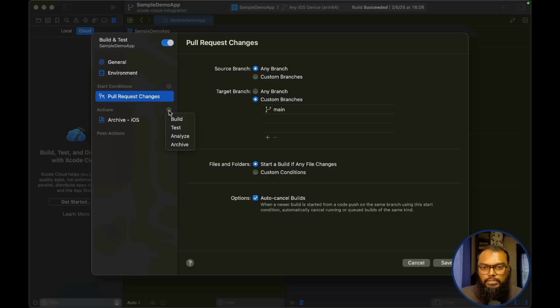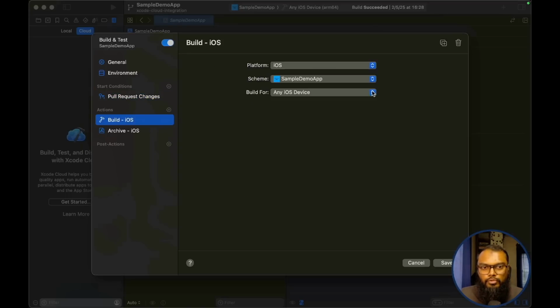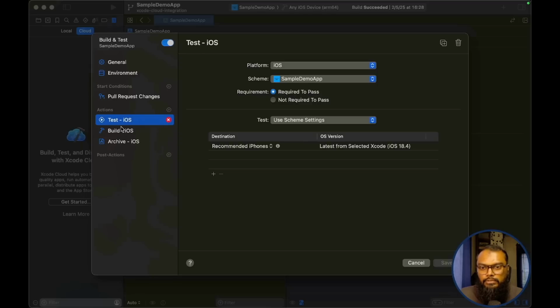For the actions, I will be choosing build and test. So my platform will be iOS only. The scheme is the demo app scheme, and it will be built for any device. I will also add an action of test.